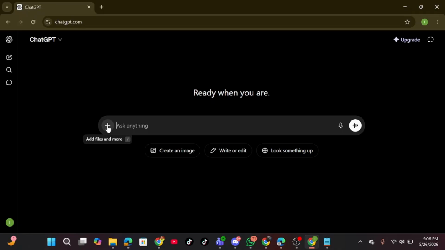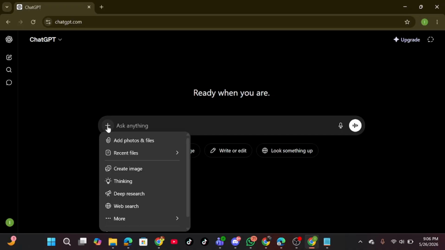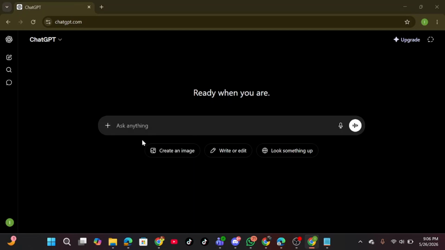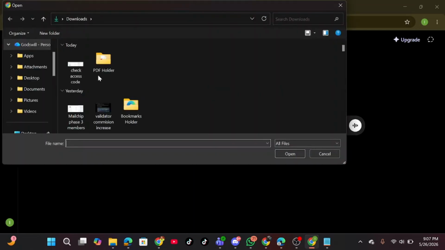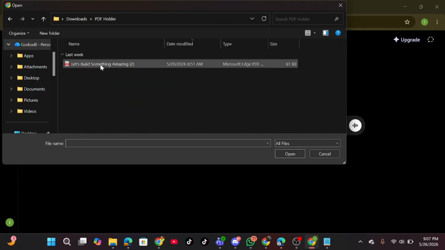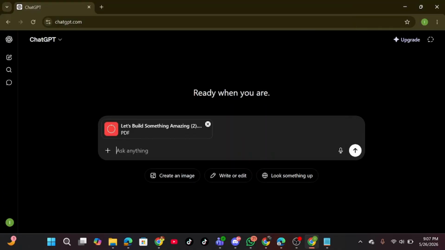So the first thing you want to do is click on Upload File here. Click on Upload File. This is Add Photos and Files. So let's click on Add Files and Photos. Now go to your Explorer. I've prepared a PDF that we can use. So just click on it and let's enter by double clicking. It's going to load up. As you can see, the indicator here is loading up. Now it's done loading up and we can enter our prompts now.